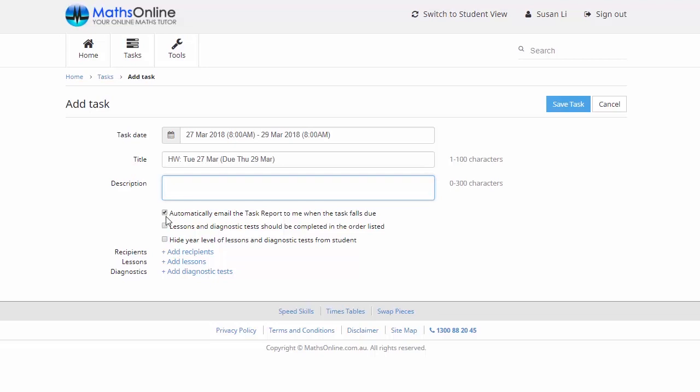Now as we move down, you'll see this box here, and that one's automatically ticked for you. Strongly recommend you leave this one exactly as it is. You'll love this feature. This means that a task report is automatically emailed to you whenever a task is due. So no more worrying about due dates and chasing kids up. Straight away in your inbox, a detailed report showing exactly how they've gone in the task.